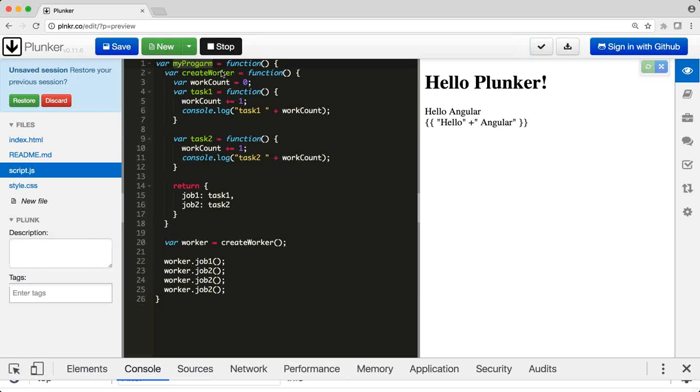You can create a worker, you can have some other function, and then again you can create a variable to access that function's methods. But at the global level, I'll have only one function, called myProgram, and I just have to call that myProgram once so that my code gets executed.